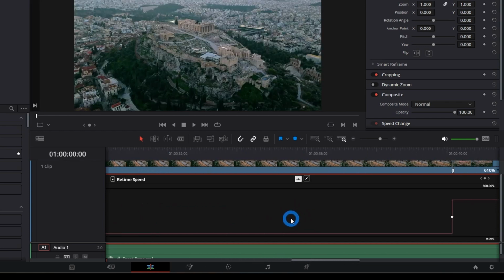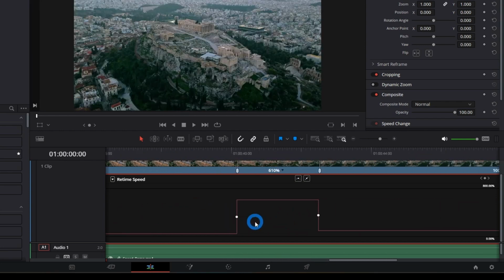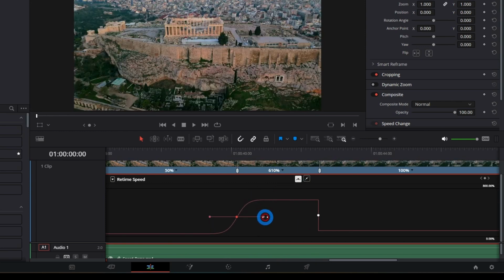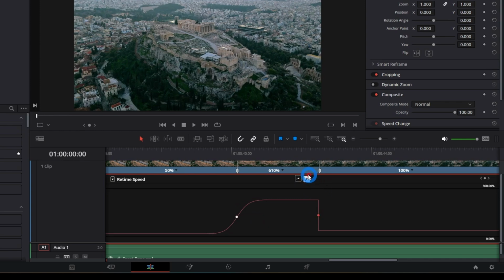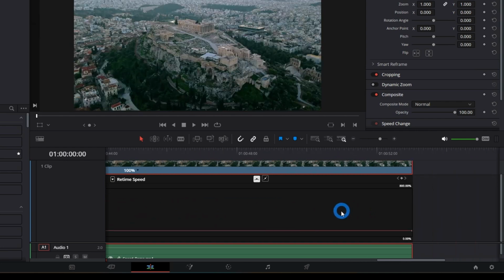And we're gonna do this to every single point as well. Then select the points here, curve, select here, curve, a bit more curvy, a bit more smooth. And that's how we change it.